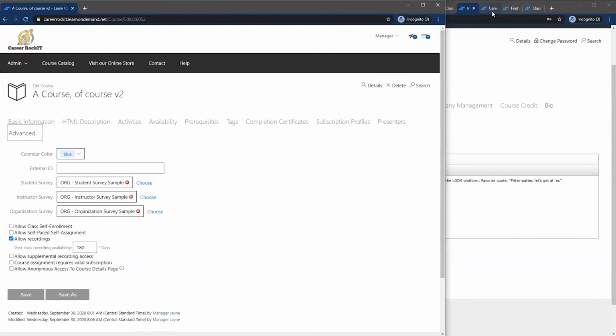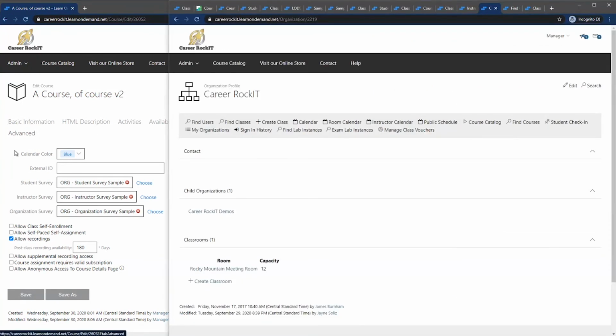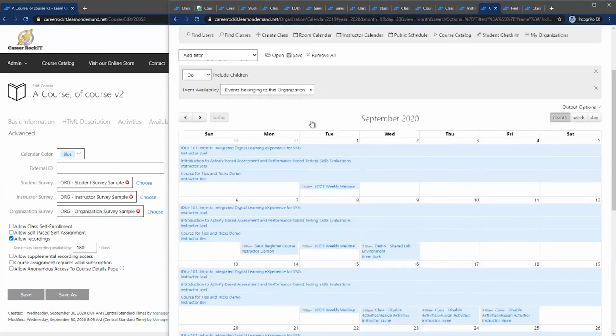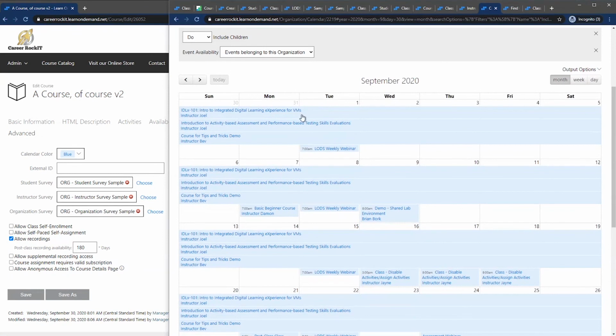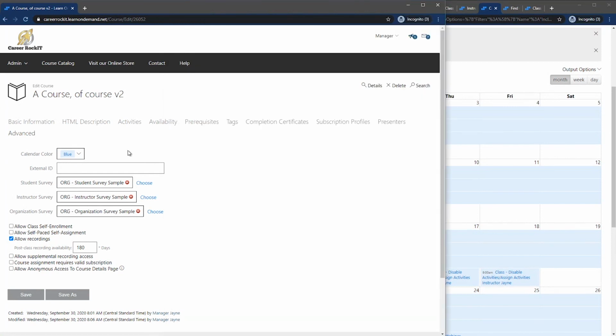Advanced. Let's take a quick look at advanced. The calendar color here, if you're on your organization profile, you have a calendar link, and that shows all of your courses or classes that are set up to run. And you can choose a different color other than blue, which is the default for everything, if you would like. The external ID is an ID that is basically you have for your own internal use, and you add it here to be able to track it.